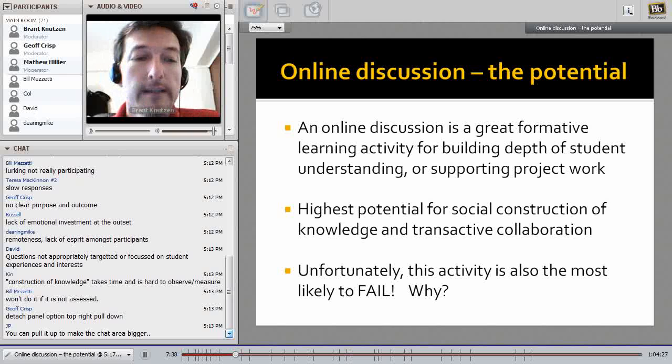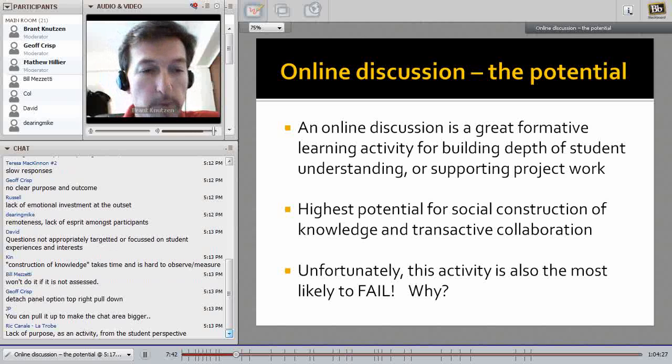Touch panel option, top right, pull down. I'll deal with that later. Pull it up to make the chat window bigger. There we go. Okay, so I can't see the people, but that gives me a little bigger window.